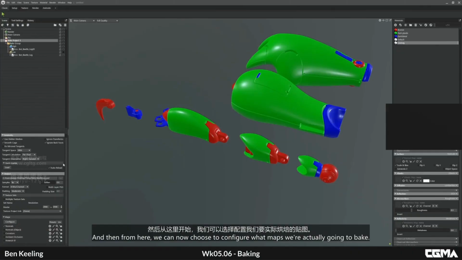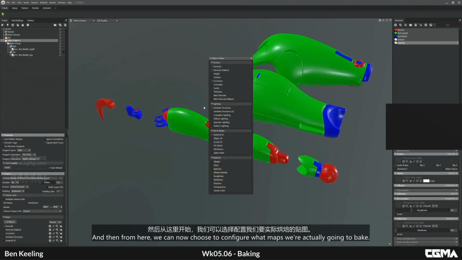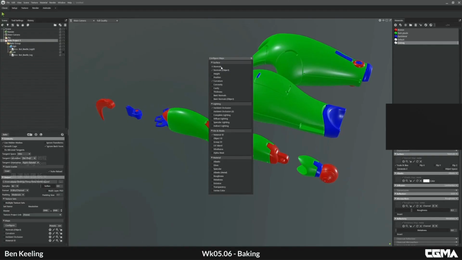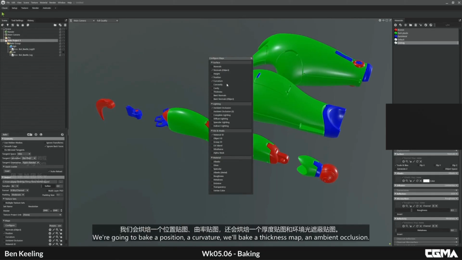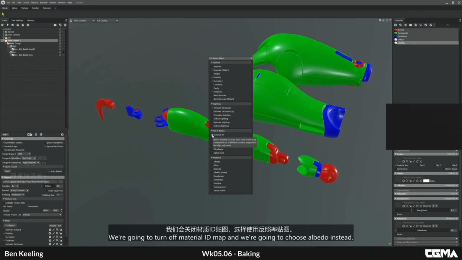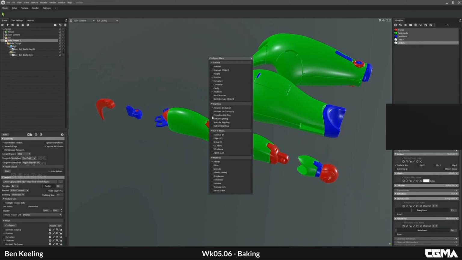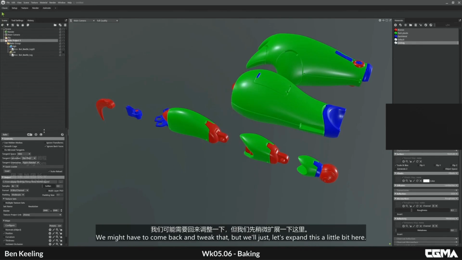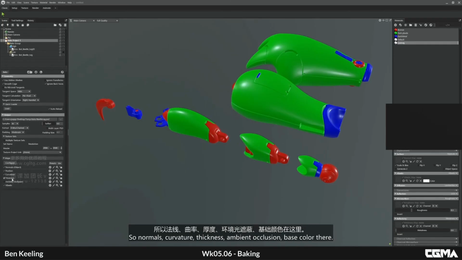And then from here, we can now choose to configure what maps we're actually going to bake. So in the case of this, we don't actually need a normal map. So we're not going to bake our normals. We're going to bake normals here, object space normals. We're going to bake a position, a curvature. We'll bake a thickness map, an ambient occlusion. We're going to turn off material ID map, and we're going to choose albedo instead. And so that's, I think, most of the ones. We might have to come back and tweak that, but let's expand this a little bit here. So normals, curvature, thickness, ambient occlusion, base color there.